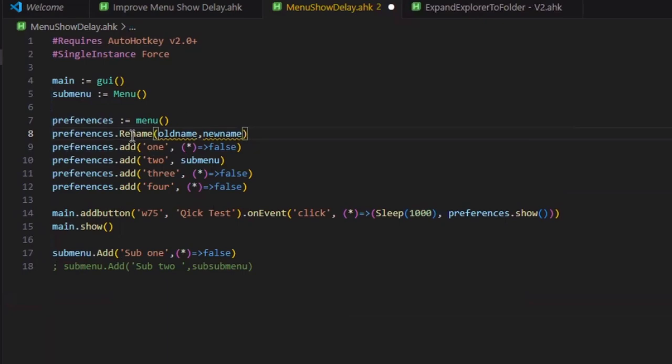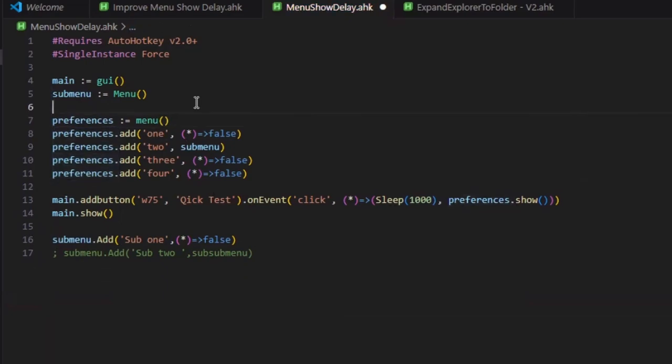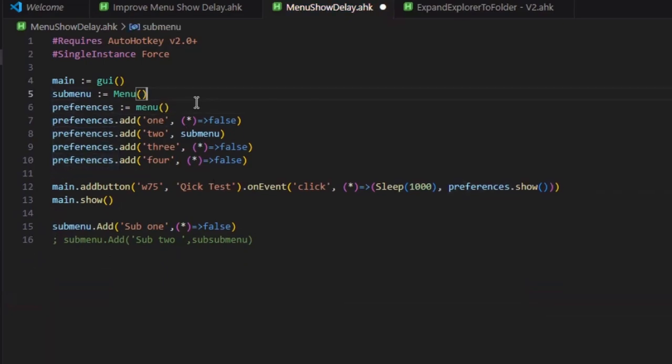And we have toggle and check, uncheck. Toggle will toggle the checks, and then there is an icon. We can assign any menu to our icon, and we give it a path for the icon. So it's very useful if we use the menus in our scripts, and we can assign the actions.